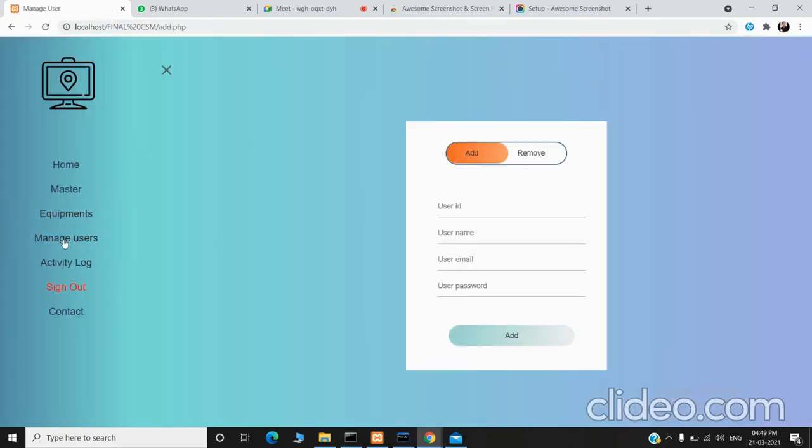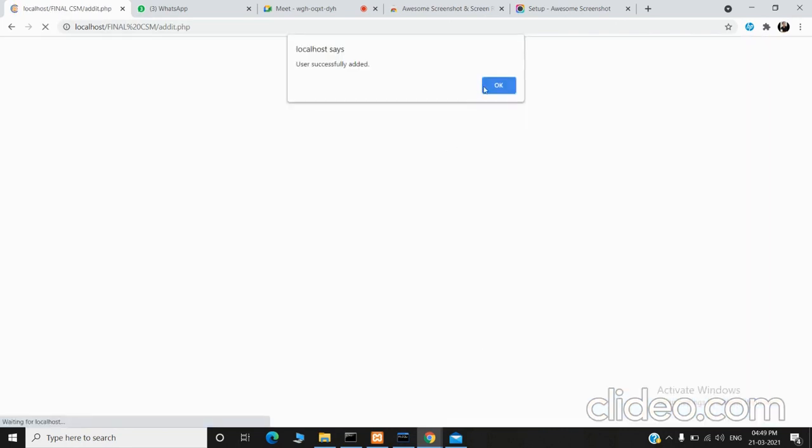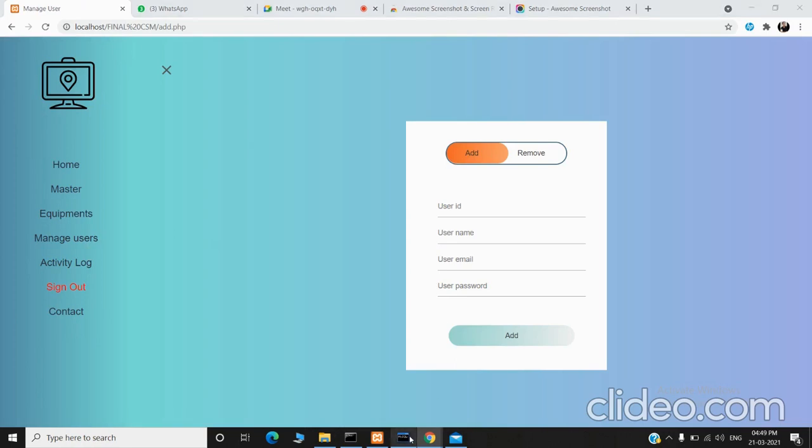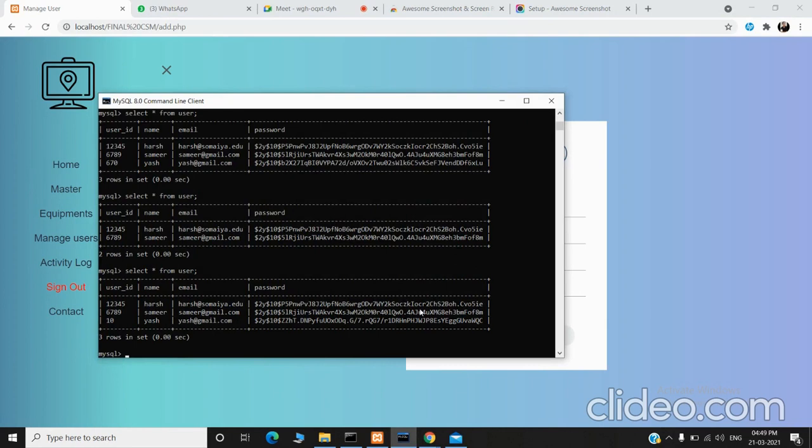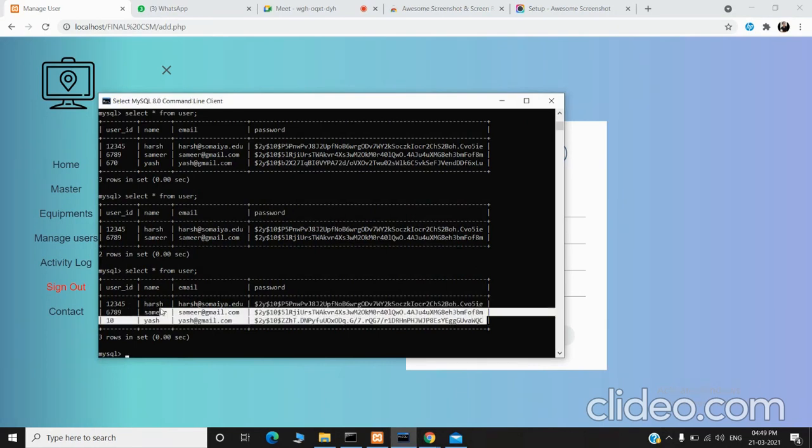Now if we click on manage users, we can add the user to whom we want to give the authority to access this system. So we need to add email, password, username, etc. And on clicking add, the user is successfully added into the database. So here we can see all the users of our system.